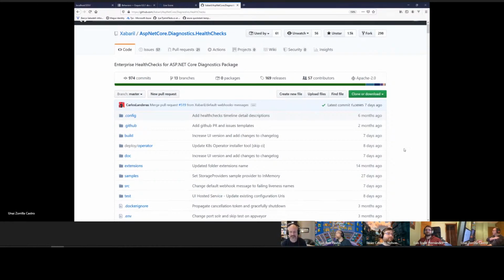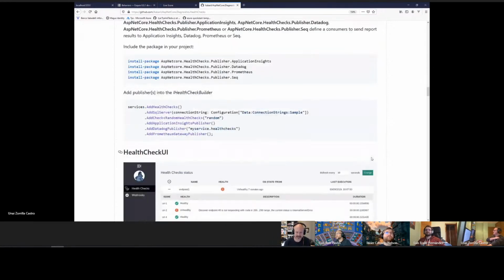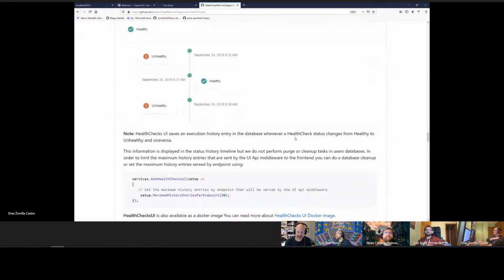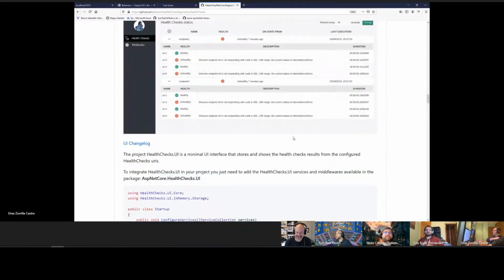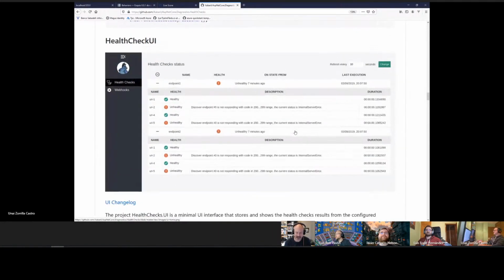Right. But do you have a picture of the UI in this repo? For the health checks? Yeah. Can you show that? Because if you're not using health checks, you're missing out. And if you are using health checks and you're not using this, you're also missing out. This is really a nice UI and system for health checks.